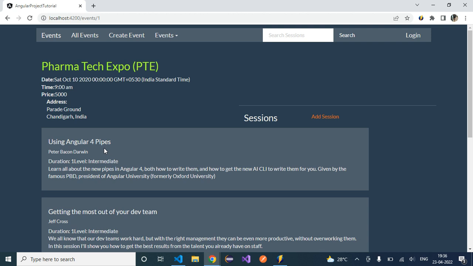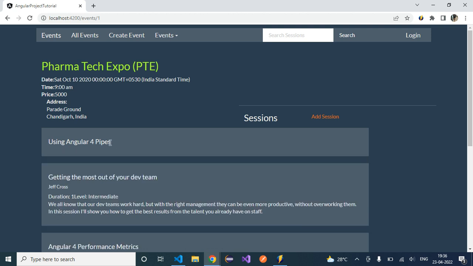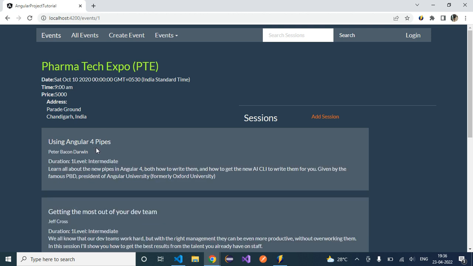Suppose I have a requirement where I want to display a fire icon over here, as part of this session, a glyph icon, whenever the voters for this session increase to more than 3. When there are more than 3 voters for this session, I want to display a fire icon over here. So let's see how we can implement this in this video. I'll switch to Visual Studio Code.